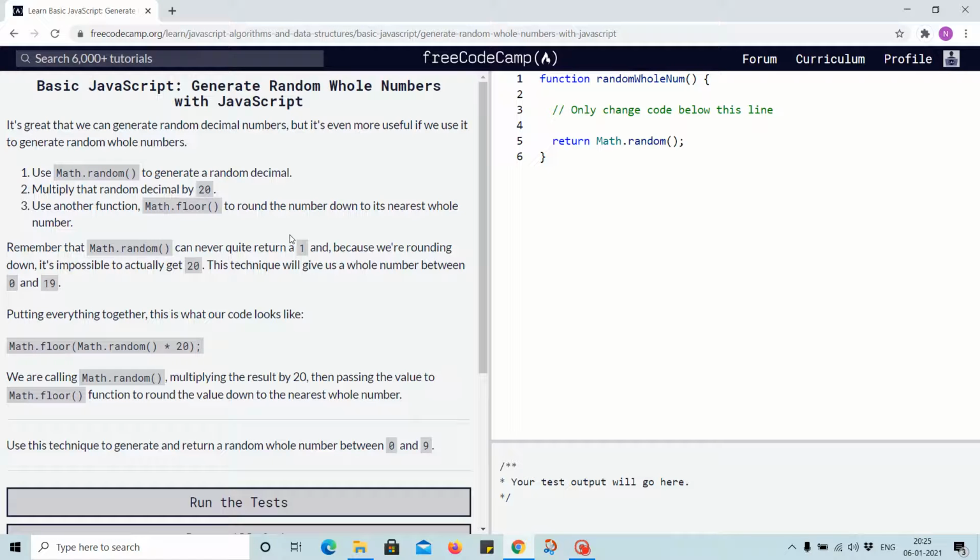It's great that we can generate random decimal numbers, but it's even more useful if we use it to generate random whole numbers. Use Math.random to generate a random decimal. Multiply that decimal by 20. Use another function, Math.floor, to round the number down to its nearest whole. Remember that Math.random can never quite return a 1, and because we are rounding down, it's impossible to actually get 20. This technique will give us a whole number between 0 and 19.